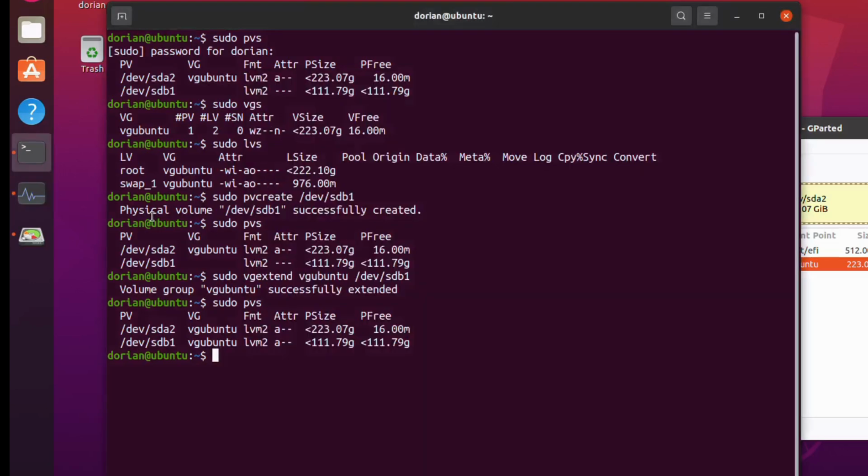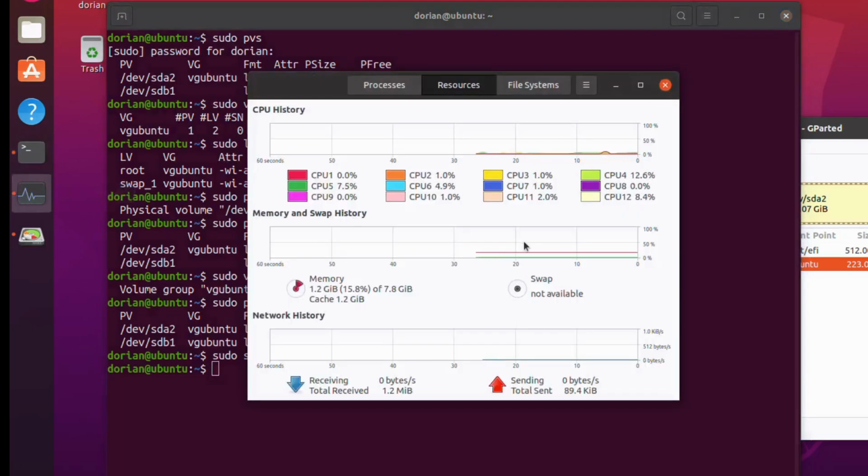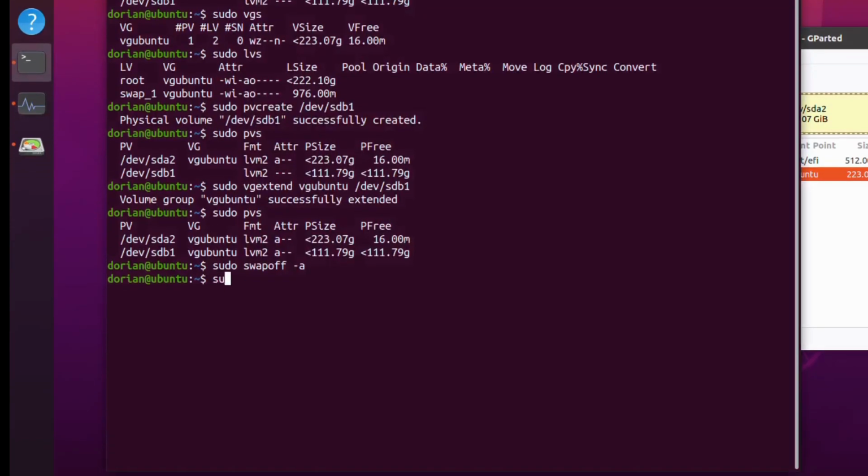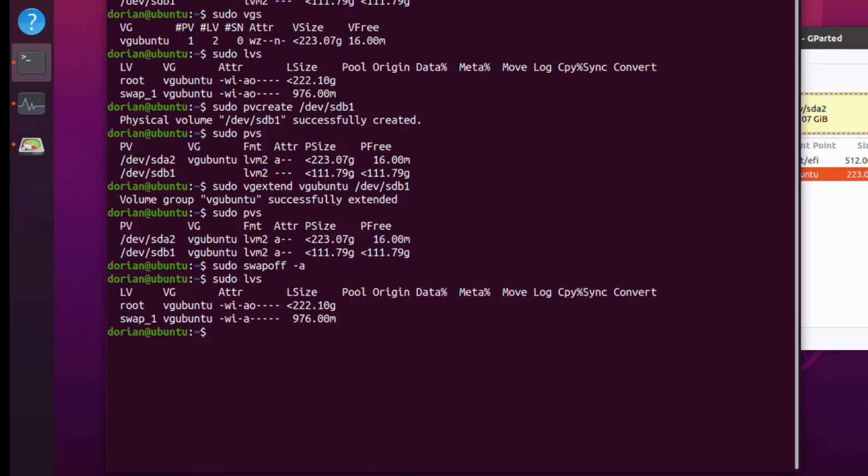First thing you're going to do is turn the swap off. So the command is swapoff -a, which will turn off all swap partitions, because you could have more than one. And now we can resize that swap partition. So let's have a look at the logical volumes, the lvs, and you can see that swap_1 is 1 gig. We need to extend that logical volume now that we have additional space on the second drive.